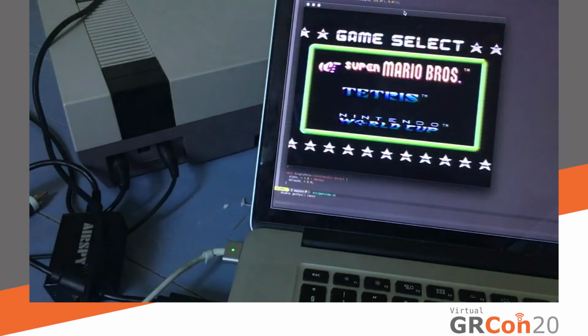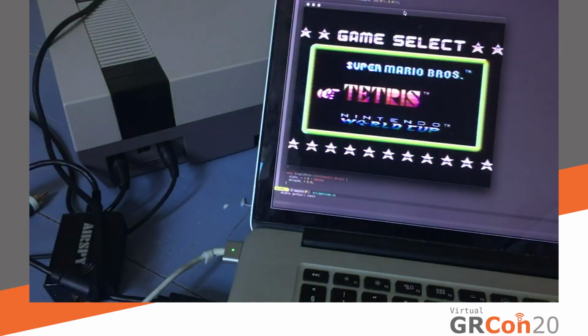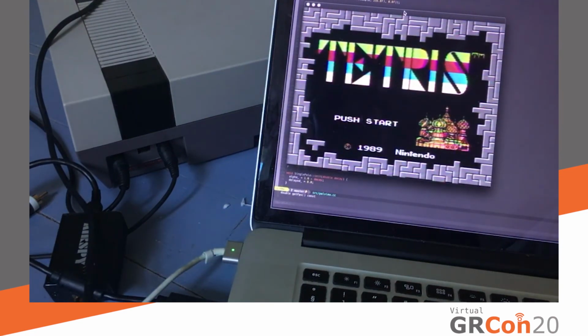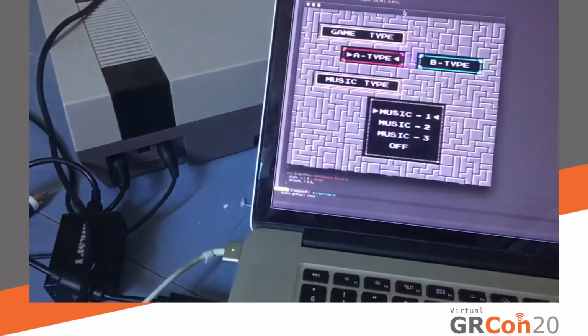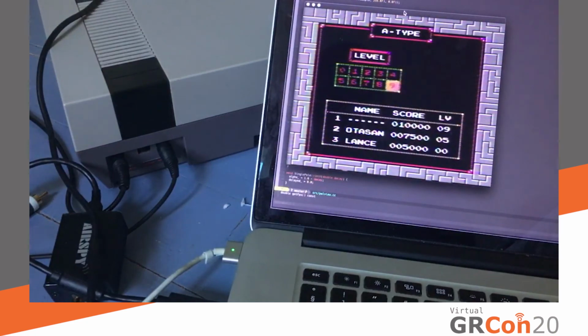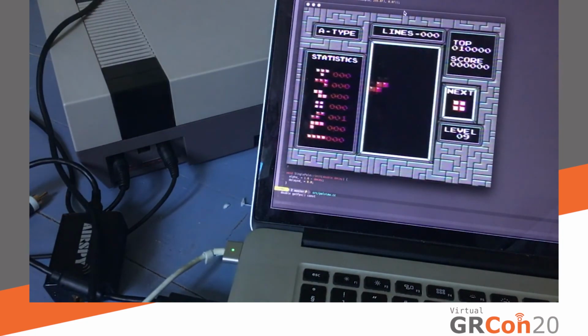Yes, a short demo of decoding the PAL code in NES Tetris. So it's running on a 2013 MacBook Pro in real time at 50 FPS. The resolution is 240p, which is the native resolution of the NES.